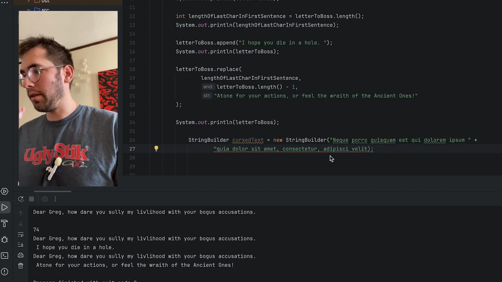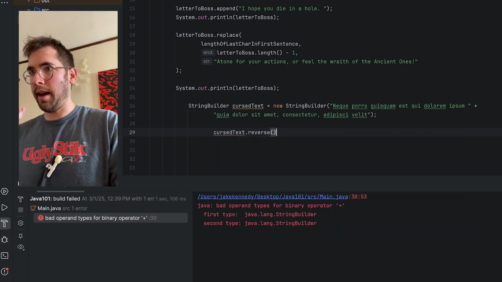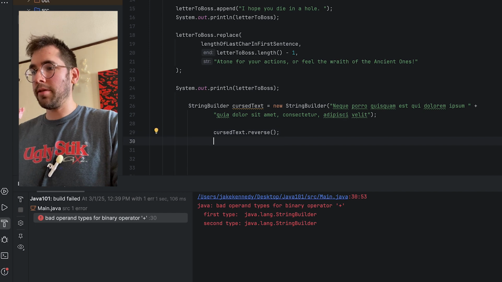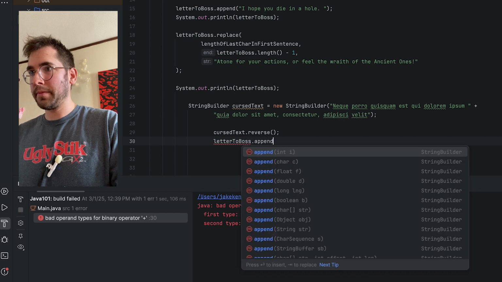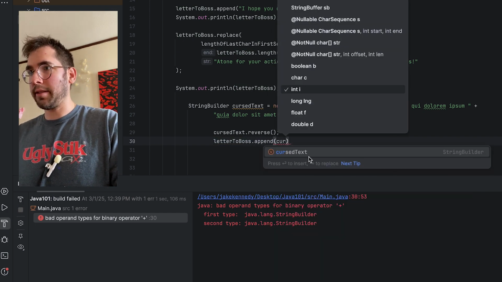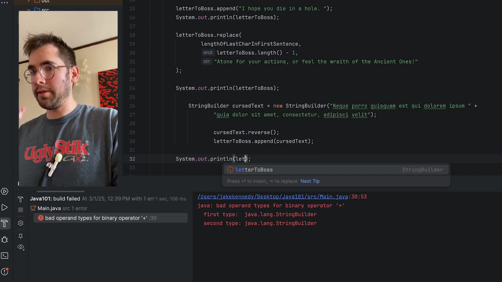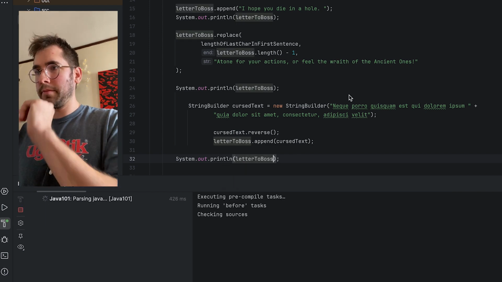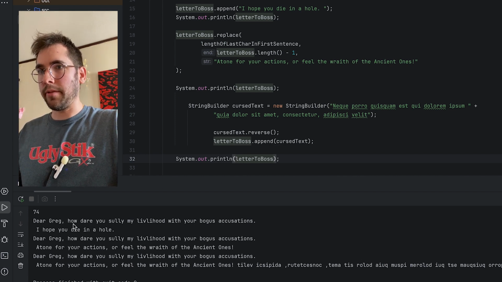All right. Next up, we want to append curse text. So first we want to reverse the curse text. Curse text dot reverse. Tab. Then we want to pull up letter to boss, append, and what we want to append is the curse text. Semicolon. And now let's see if our entire letter prints. Letter to boss. We have all of our other stuff here too.